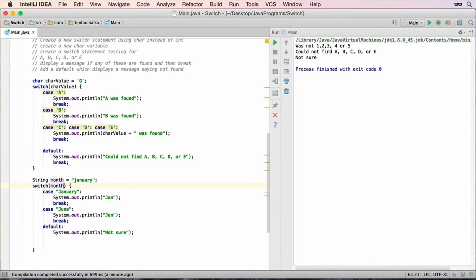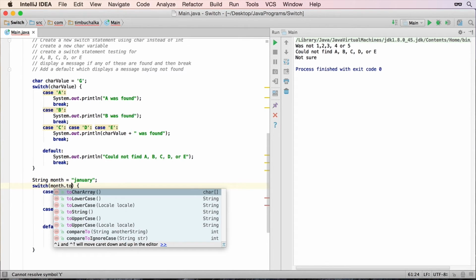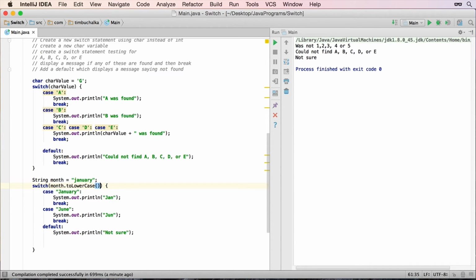So the way we get around that is we use the method that's included with the string called toLowerCase. So what we do is we change our test, we put toLowerCase. So I'm typing .toLowerCase. You can see there's a toLowerCase. If I enter that there, that's actually a method that is part of the string class.